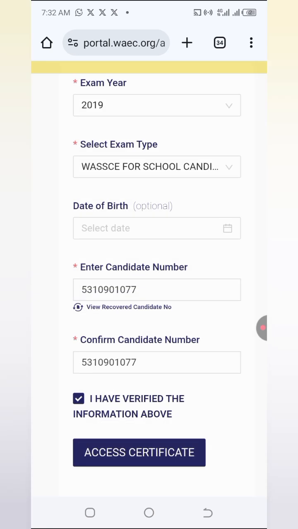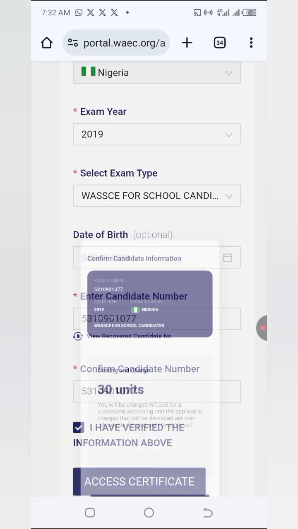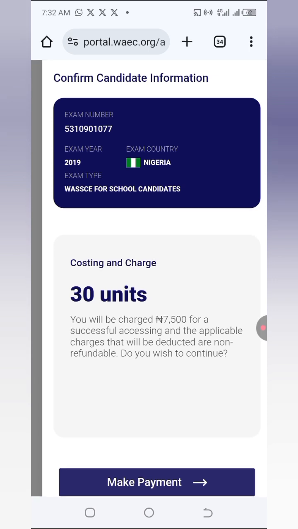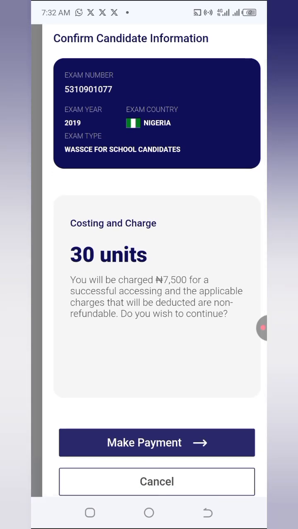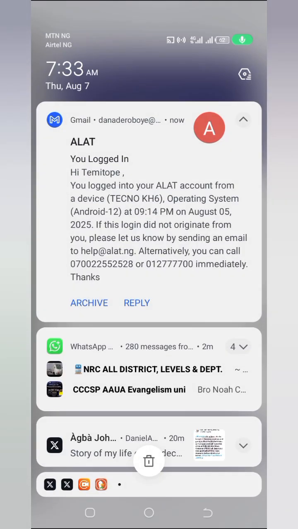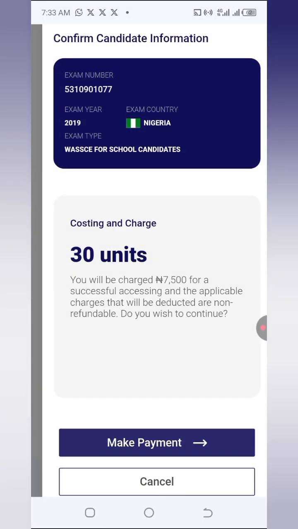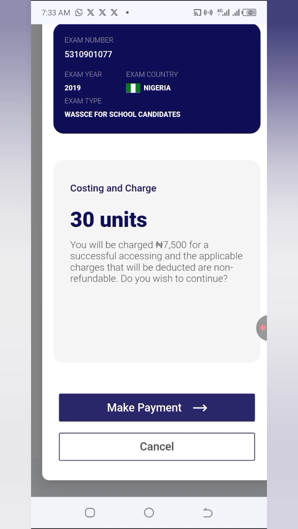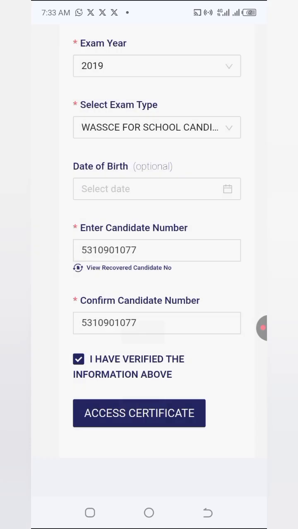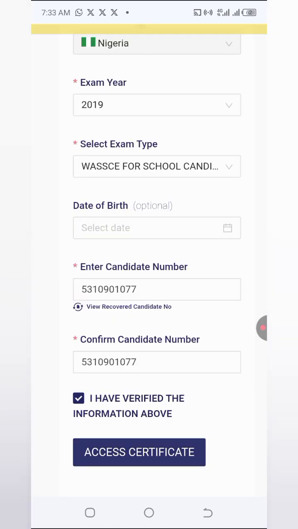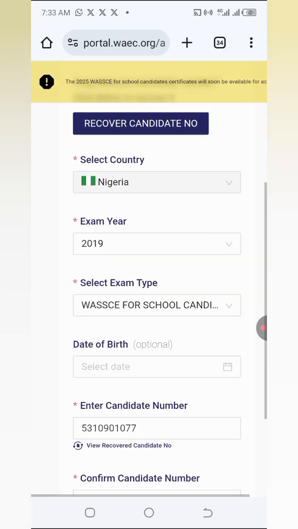and I'm going to click on agree. So when I click on agree, I'm going to click on access certificate. I'm not asking for certificate. I'm going to make a payment of 7,500 naira, which is non-refundable. So I'm going to make this particular payment to WAEC themselves, and just click on make payment, and they'll take it to where you can make payments. So maybe you click on make payment, the payment will be sent, and you'll be able to access your certificate.